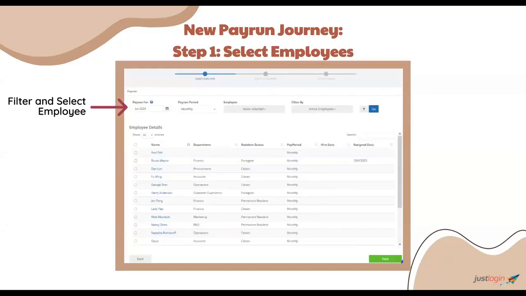So what exactly is the Payrun process? The first step will be to select employees. In this selecting employees section here, you will notice that there are new filter options. So we can now select the month that you're doing the Payrun for. So for those of you who needs to do a back Payrun, no problem.